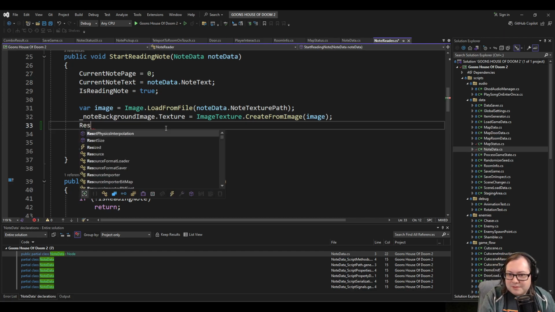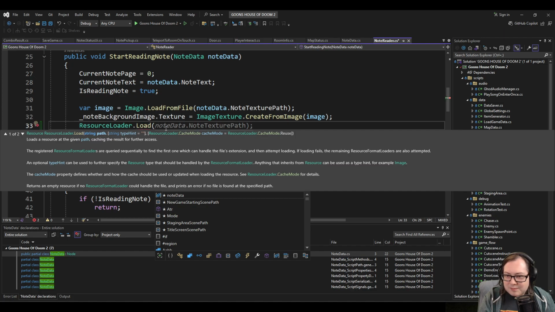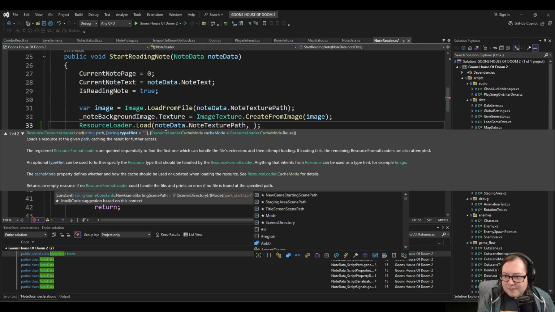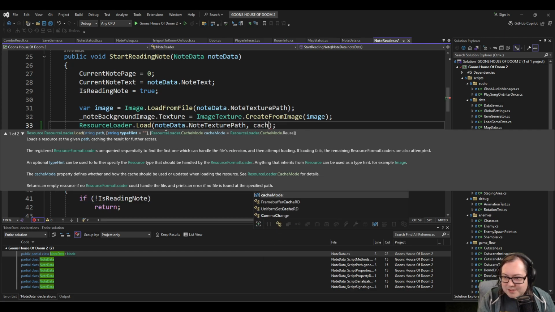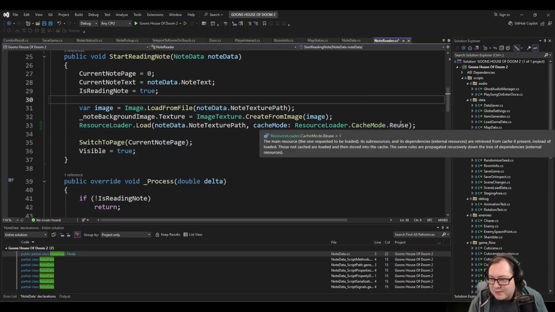Ooh, actually, you know what? Hold on. ResourceLoader.load seems like it would potentially allow us to cache these images. I don't care about type hints. Cache mode. What do we got? Ignore, reuse, replace, ignore deep, reuse. Oh, I can read more details. Hold on. Main resource, not the one requested to be loaded. Its sub-resources and dependencies, external resources are retrieved from cache if present, instead loaded. Those not cached are loaded, then stored into cache. Same rules apply. Okay. Same rules? What rules?